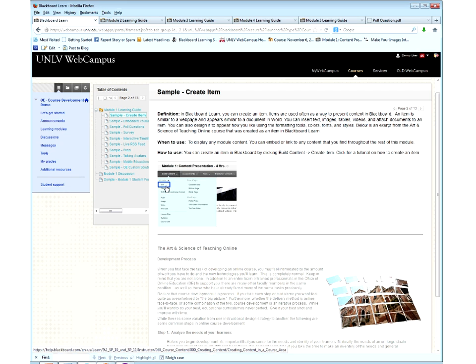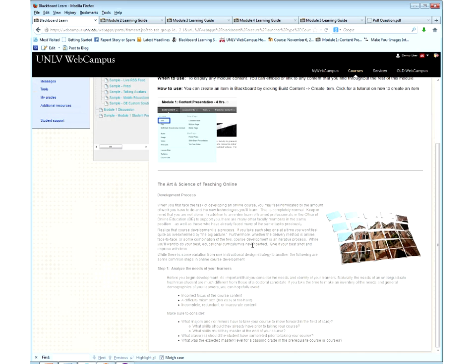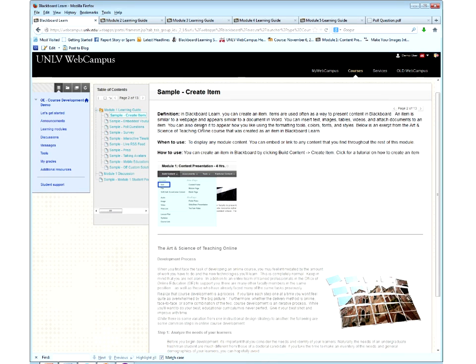And to do that, it lists up here. You just go to Build Content, Create Item, and then you're able to add images and text and everything like that. So most of these objects that I'm going to go through here are all embedded using the Create Item feature in Blackboard. You create the item, and then you can embed a variety of different things or link to them, and that's what the rest of these items are.